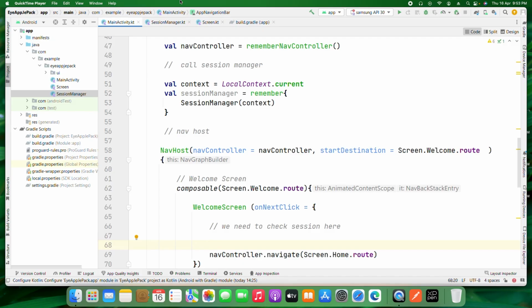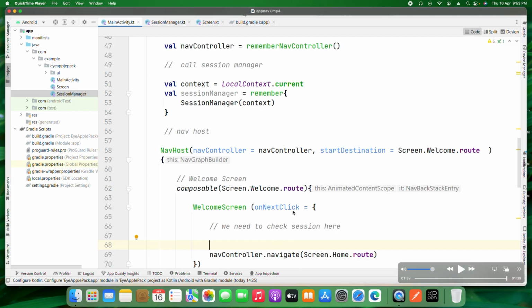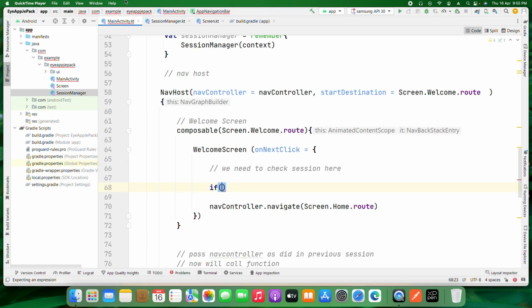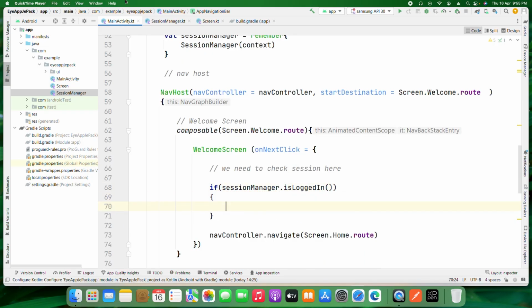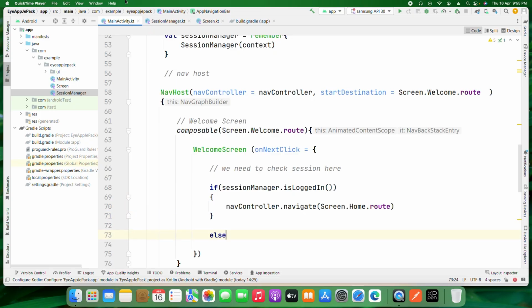So what we can do here, we have to check the session. It's very simple. We have to check whether the session is there or not. So we have our function as we created. So session manager is logged in, it returns the boolean which we have just created, and if it is logged in, we directly route to the home. That's easy. Else we have to route to the login page. That's simple. Okay, so here first we're talking about the home.